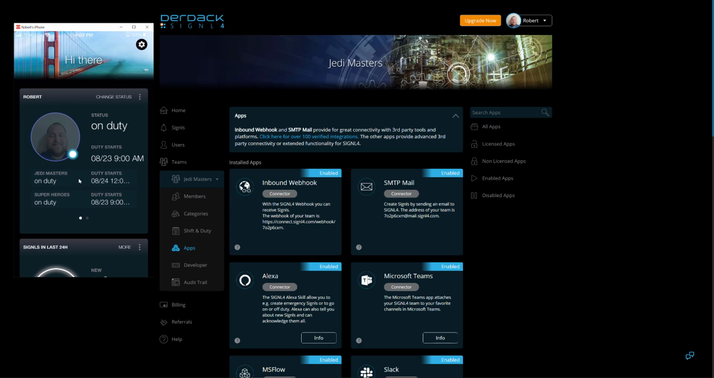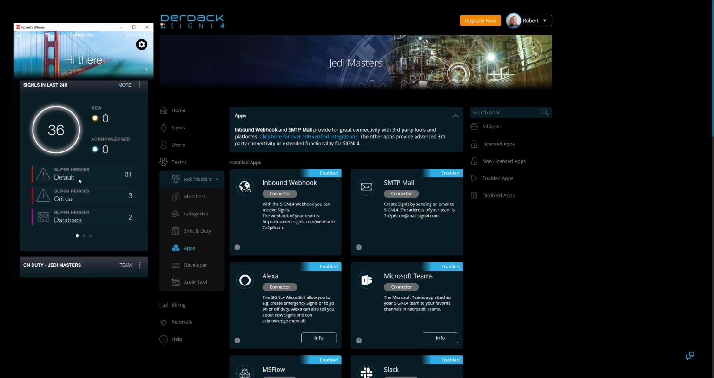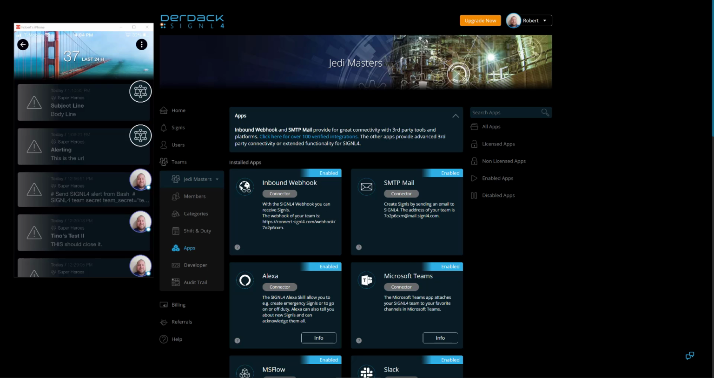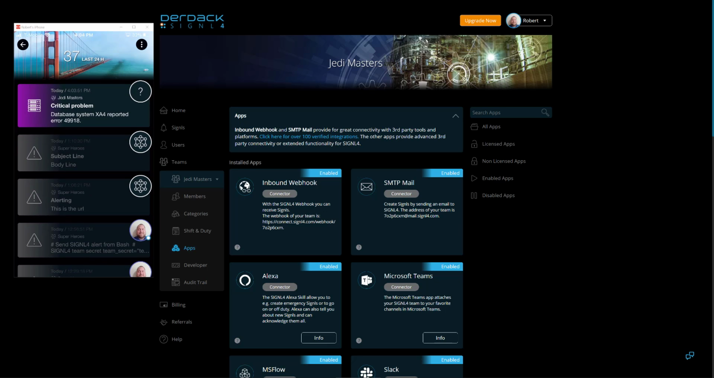So I'm actually going to go back on duty for Jedi Master. And if I send out a new alert for the Jedi Master team here, so here we see that alert come through the system, and we'll see that I have one new alert. And if I click on the option to show my alerts, we'll see that the alert is listed as Jedi Masters at the top, telling me the team, and then the actual alert shows through. Versus the other one below says superhero, and then the actual alert comes through.